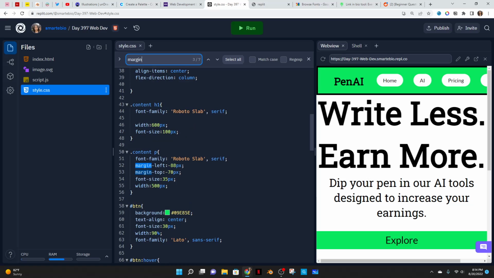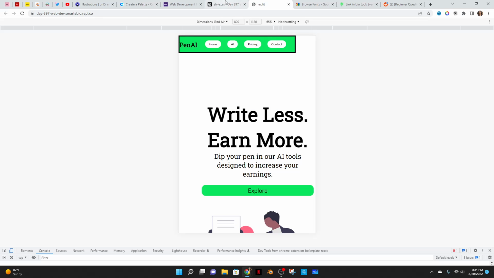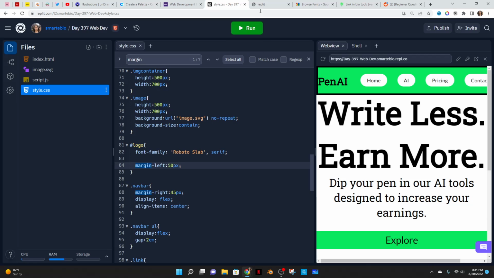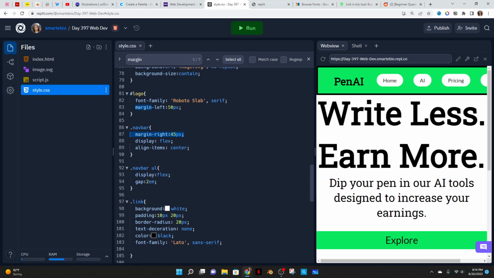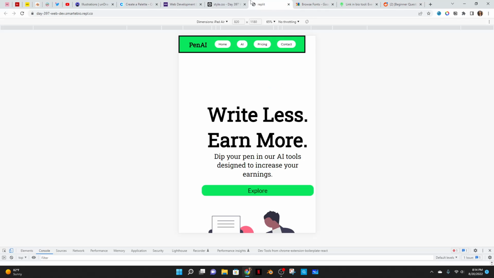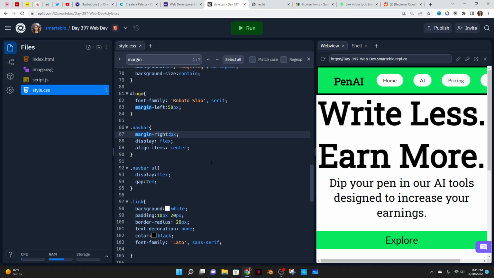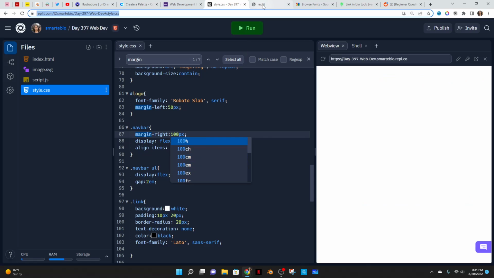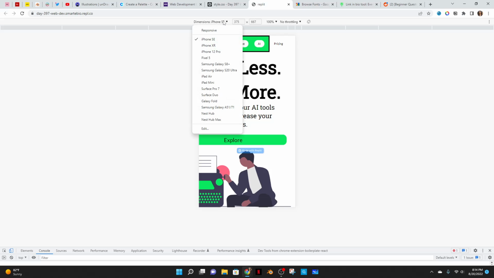So margin left has nothing to do with that. The logo maybe has to do with this. What if I get rid of that? Nope, that does nothing. Wait, if I add this, it adds more space. Okay, so what if I just go to the nav bar? What if I get rid of this? Whoops. Okay, so then what I have to do is just do more of that. There we go. And then, you're kidding me.